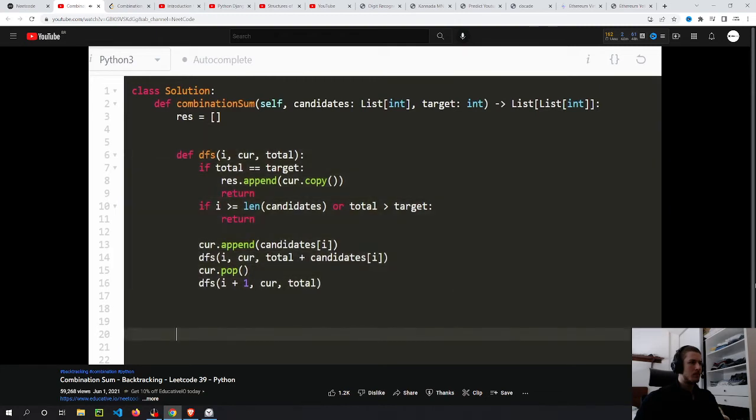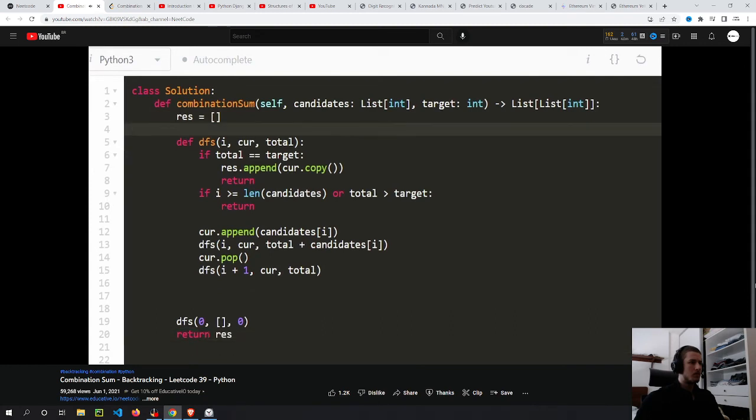Last but not least, what we want to do is actually call it out here. So we're going to call it, passing in 0 as the beginning index, passing in an empty array as the current combination, and passing in 0 as the current total. And then once that is done, we will have updated our result, which we declared up here. And then we can simply go ahead and return that result. It should contain all of the combinations that end up totaling to the target.